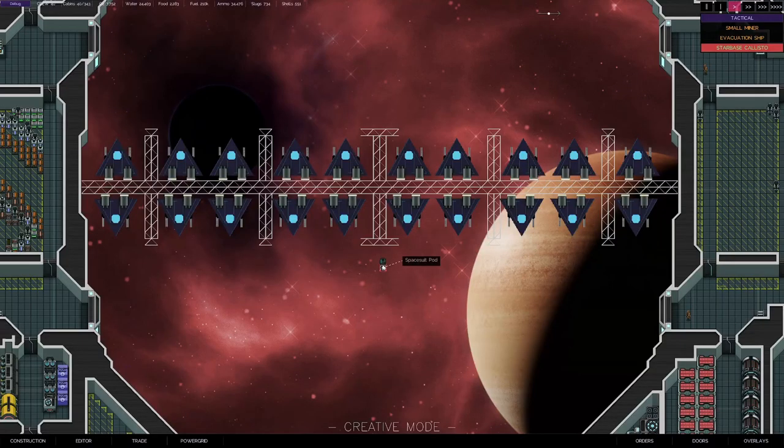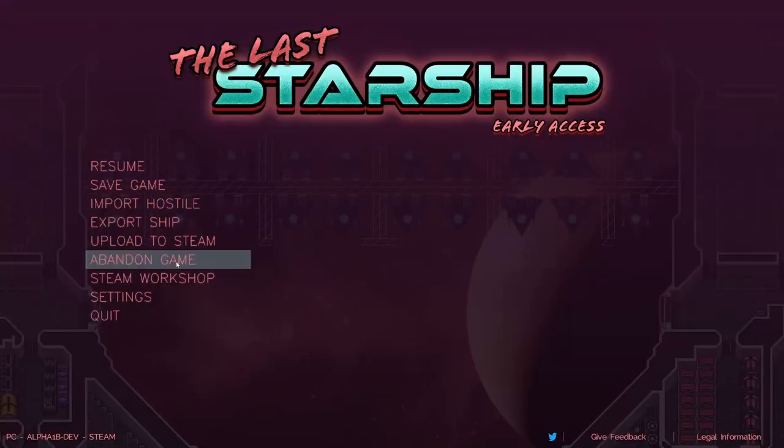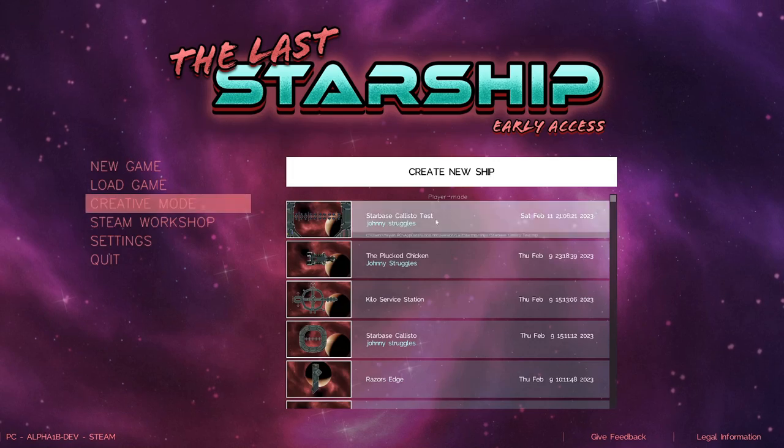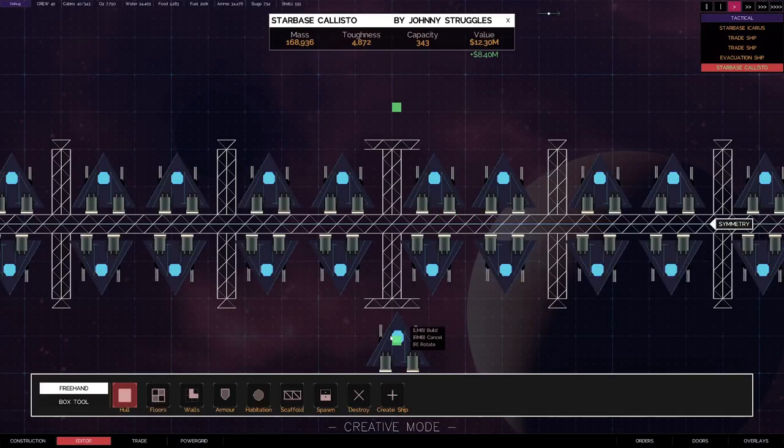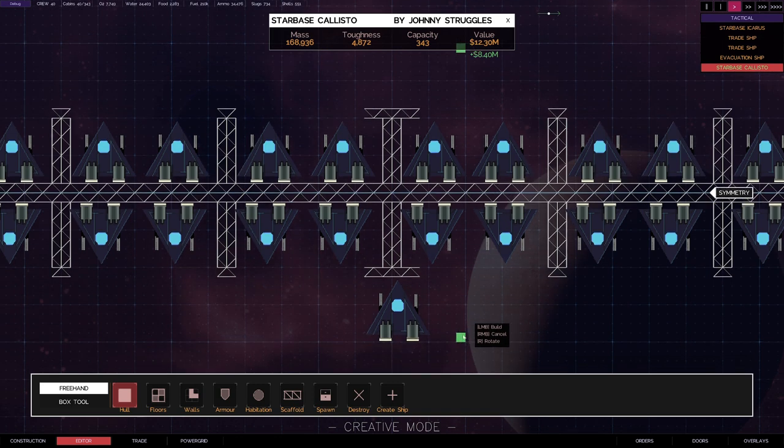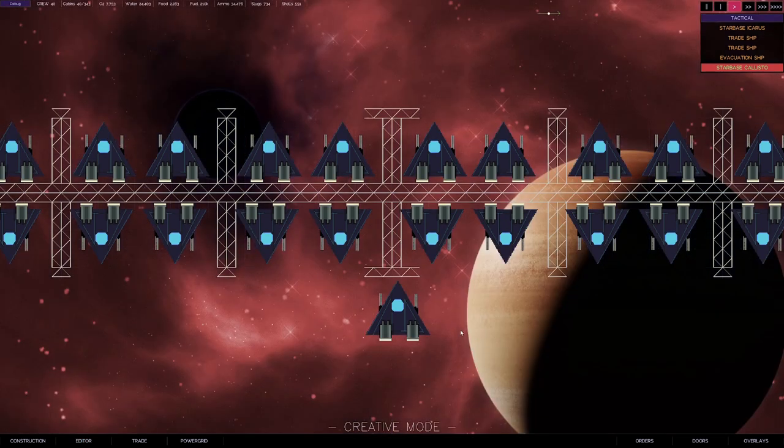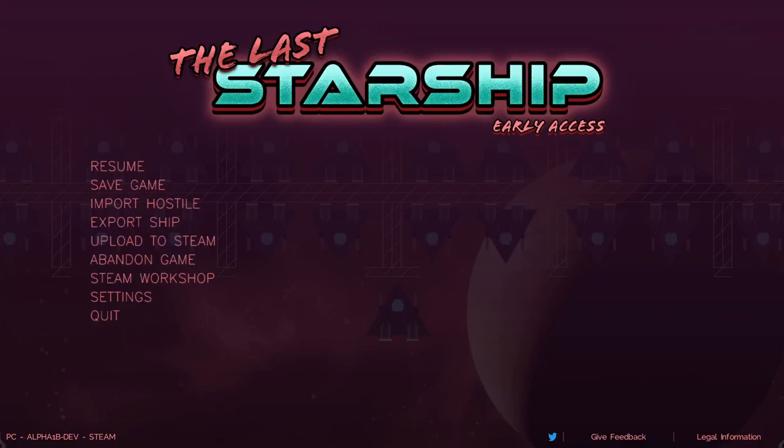So let me go back to the spacesuit pod. We're going to abandon game. Creative mode. Reload our ship. Look at that. We got a fighter pointing the wrong direction, but it's there. Isn't that special? Let's go back to our ship file.